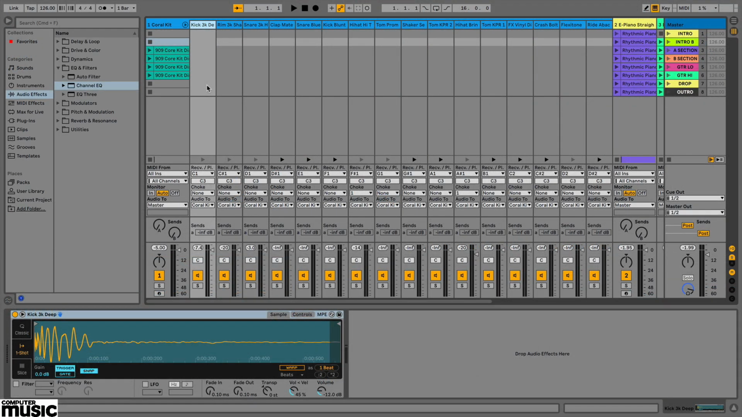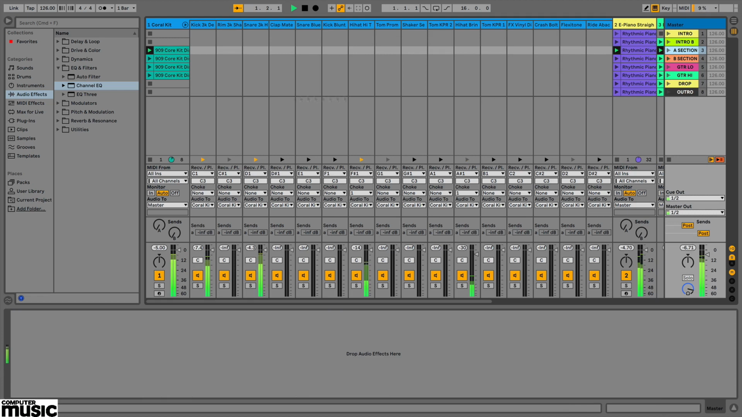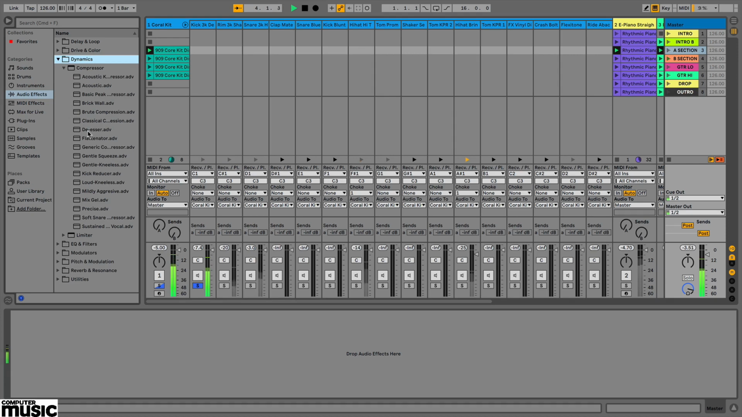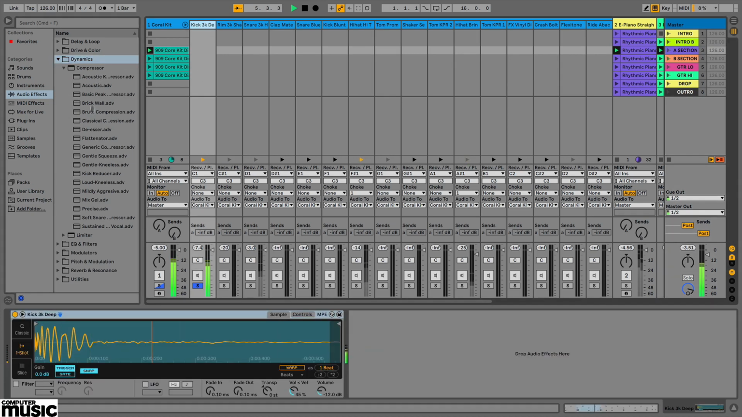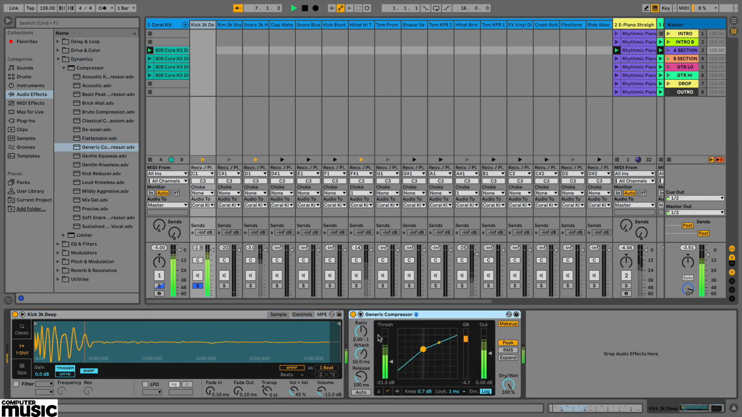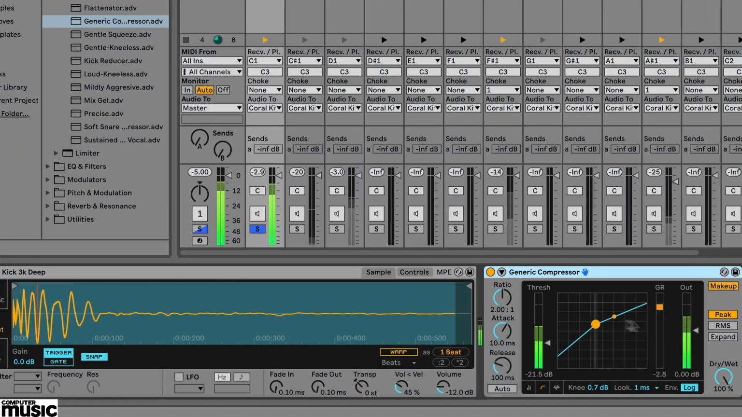Now use the same technique to add a compressor to the kick. We've chosen the generic compressor preset from the Dynamics folder. Setting the ratio at 3 to 1 with auto release and the threshold at -17 dB. This brings up the noise and flavour of the kick sample, but we've also trimmed the sample end to keep it tidy.